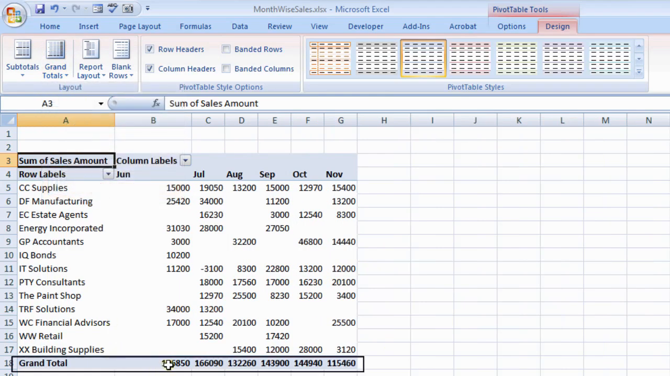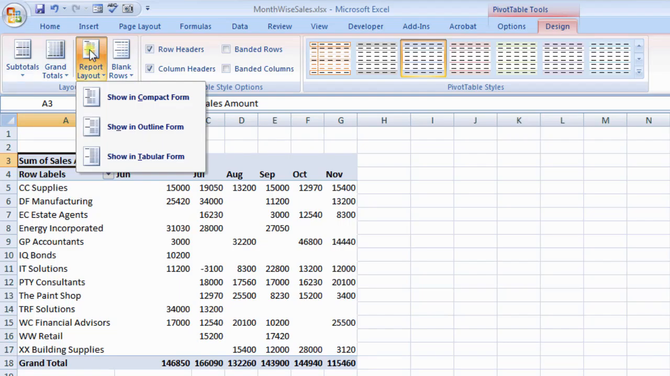Next, report layout has three forms, that is compact, outline, and tabular form to choose. Default layout is compact form. However, you can change this to outline or tabular form.